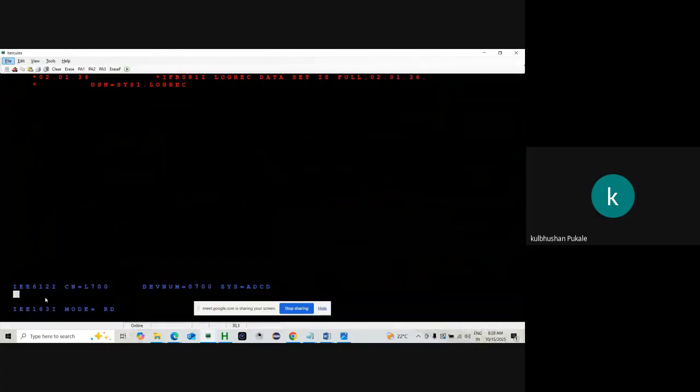So see here, you are seeing this red alert right here, the I stands for information. It is saying my LOGREC data set is full, SYS1.LOGREC. If you get this kind of alert, it says that your LOGREC data set is full. What is the LOGREC data set? We discussed it in the PARMLIB member IEASYS. So why do we use LOGREC?